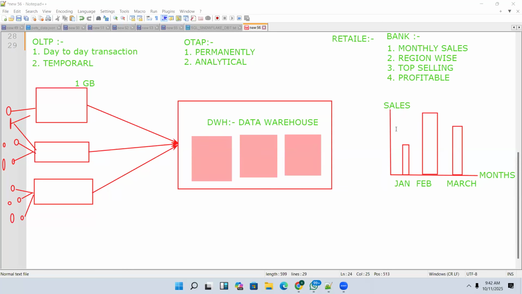See, guys, in Jan, assume that there is 150K or something, whatever it may be. In Feb, there is around 250K, and in March, how much? Assume 200K. If they see the data like this, we can't understand it, guys. If you see this data, can you predict or interpret what is happening? No. This data has to be shown in this type of visual report.